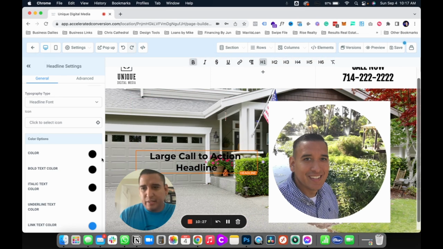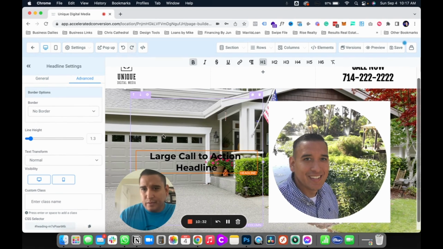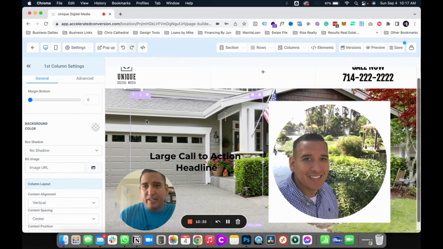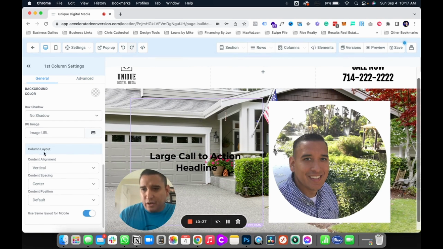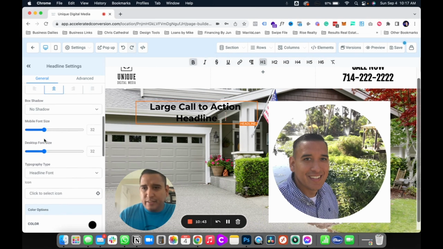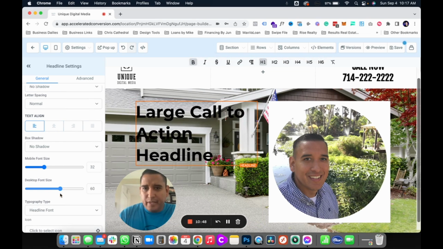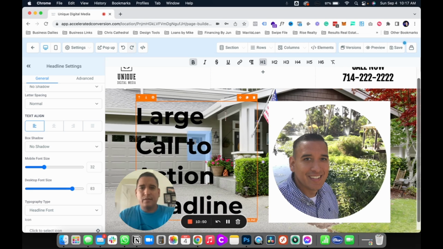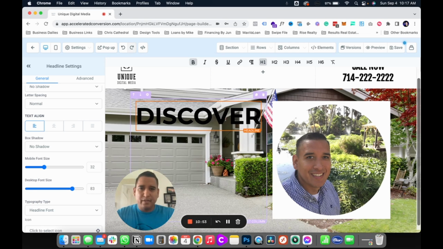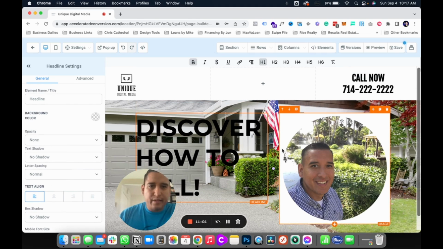So what you're going to do is click on the box and go to advanced, or actually, you click on the purple box. So the column layout, we're going to go to left. There we go. And then say we don't want a center text line, we're going to go to the right and make this thing huge. We're going to type in discover how to sell. All right, so now we got that going.